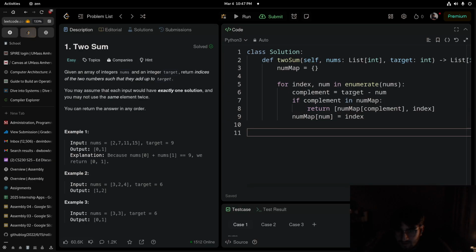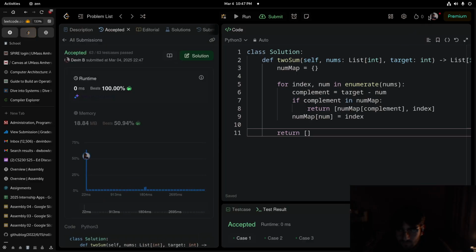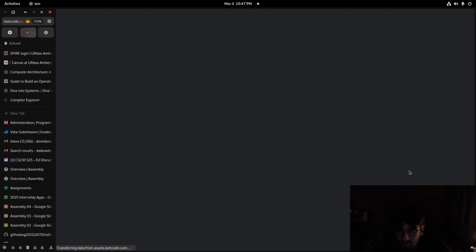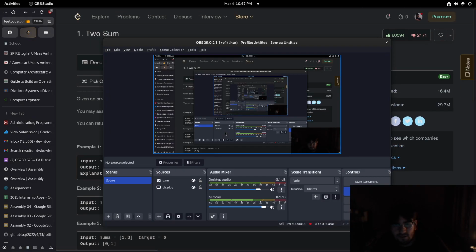And then, oh, what about a base case for this? Is that it? Beautiful. Two Sum always got my back. Submit it like this. Oh my God. Okay. Wow.